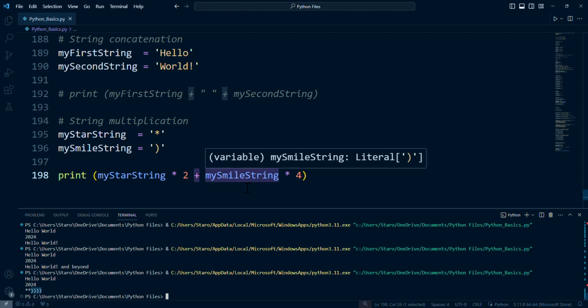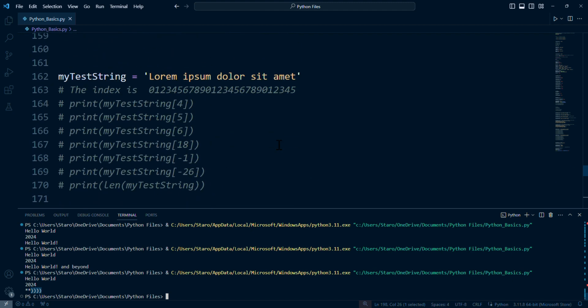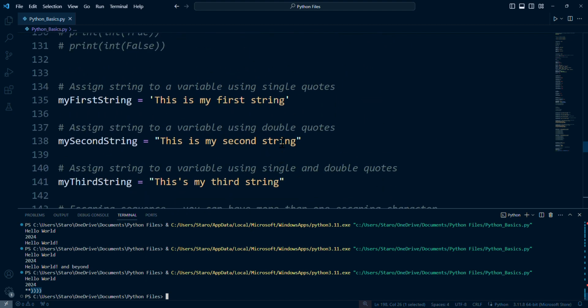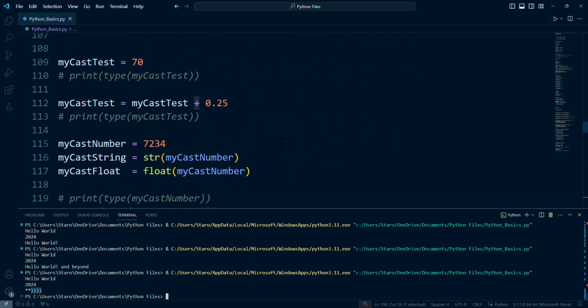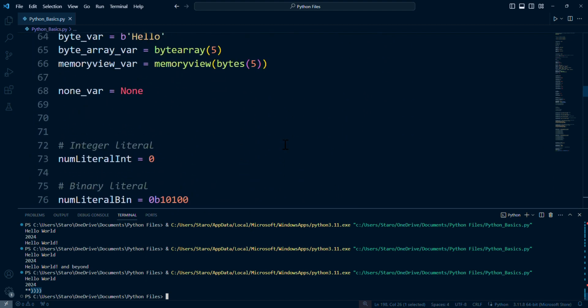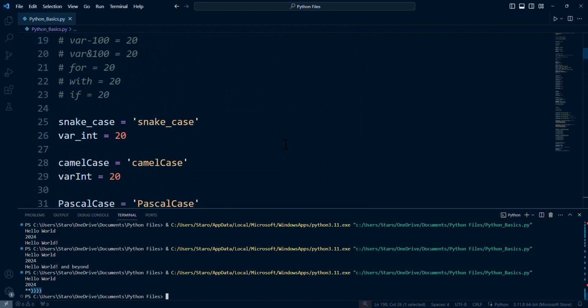Alright, this has been the Python Basics tutorial. You've learned a lot about variables, about the print statement, about how strings are assigned, a lot of the data types, and a lot of the declarations.